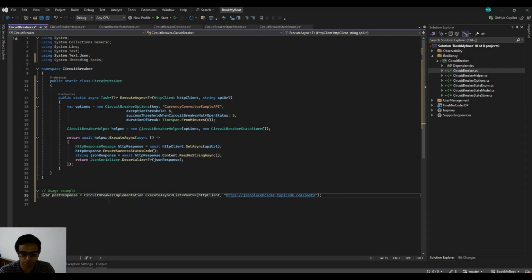Now the usage of this particular circuit breaker method, the circuit breaker dot execute async, we can do through this one, wherein we pass the HTTP client which we'll be having in our service and the API endpoint which we are trying to call. Now by doing this, we will be implementing the circuit breaker and using the options therein. So that was about the circuit breaker.